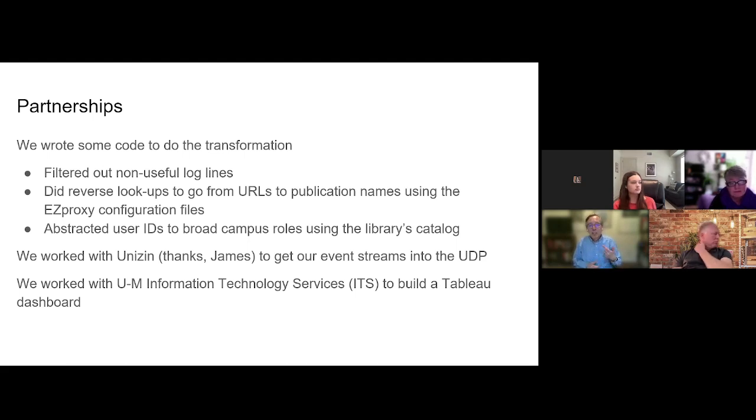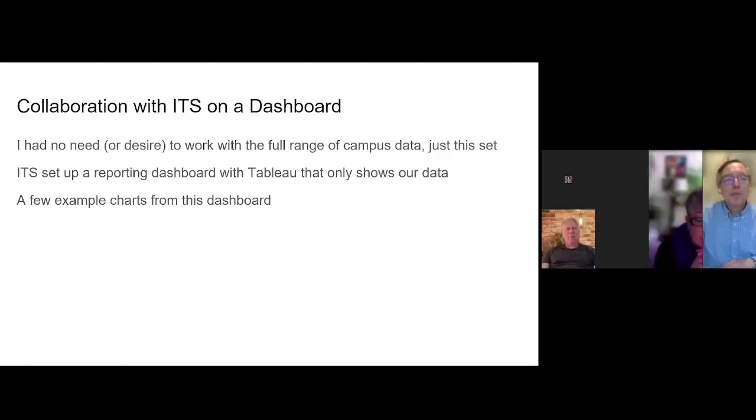We did the lookups to try to figure out where we could if the URL being requested was identifiable to something specific, rather than just a publisher platform. And then we connected with our library catalog to abstract the user ID, the specific user, such as my own, Varnum, to a role on campus. In my case, it would be faculty. In a student's case, we picked student, undergraduate or graduate, and so on and so forth. We coordinated with Unizin, and thank you very much, James, to getting our event streams into the UDP, and then Campus IT to build a Tableau dashboard.